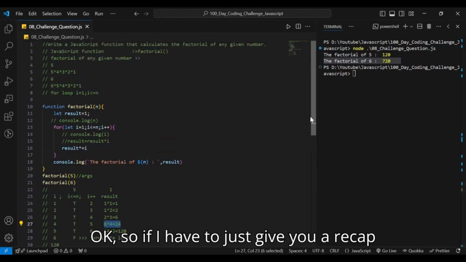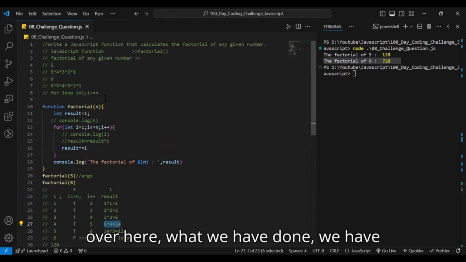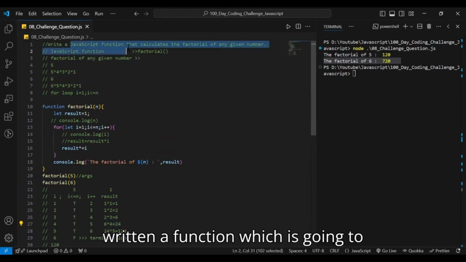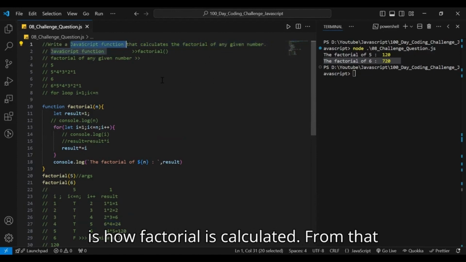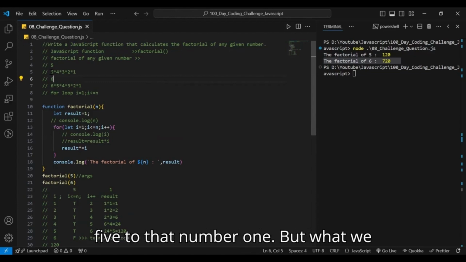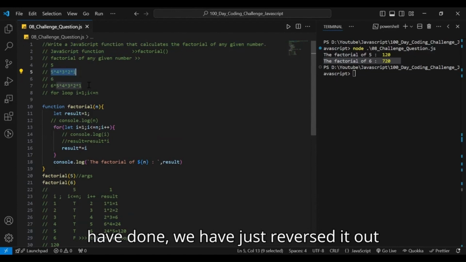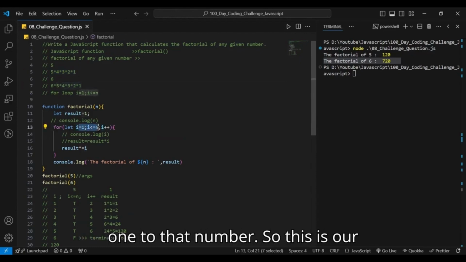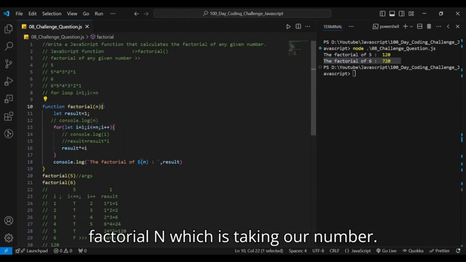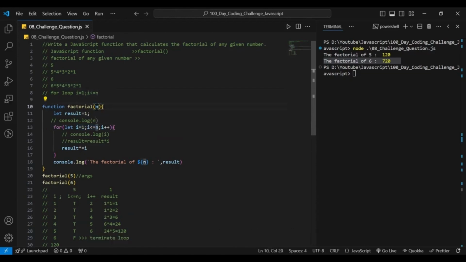Okay, so if I have to just give you a recap, what we have done is written a function which is going to calculate the factorial, correct? This is how factorial is calculated, from 5 down to 1. But what we have done is just reversed it. While writing the loop, we have taken from 1 to that number. So this is our factorial n, which is taking our number.